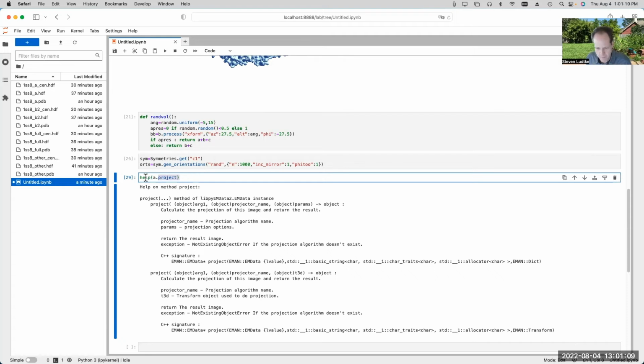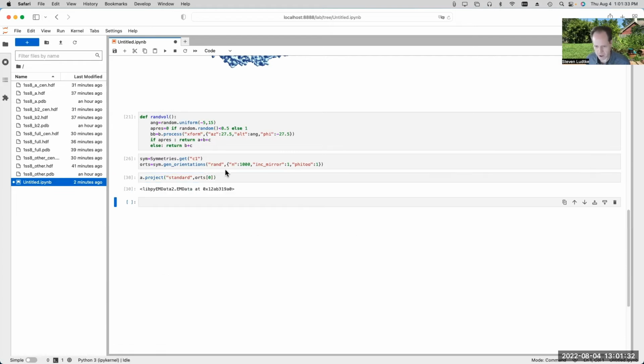So we should be able to take a volume. We'll just take A and say project standard, and then we need to give it an orientation object. So we'll just use one of the orts that we already generated. I'm just testing to make sure this works the way we expect. So we'll use the first orientation that we generated like that. And that should give us an EMData object out. Okay, so that allows us to make a projection.